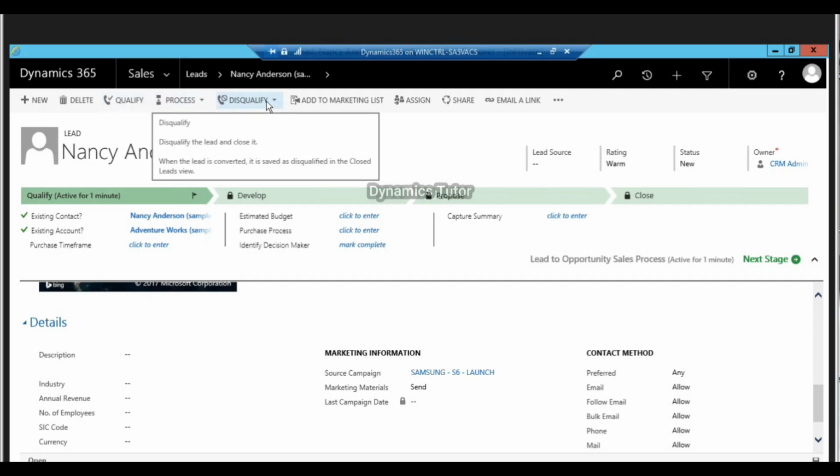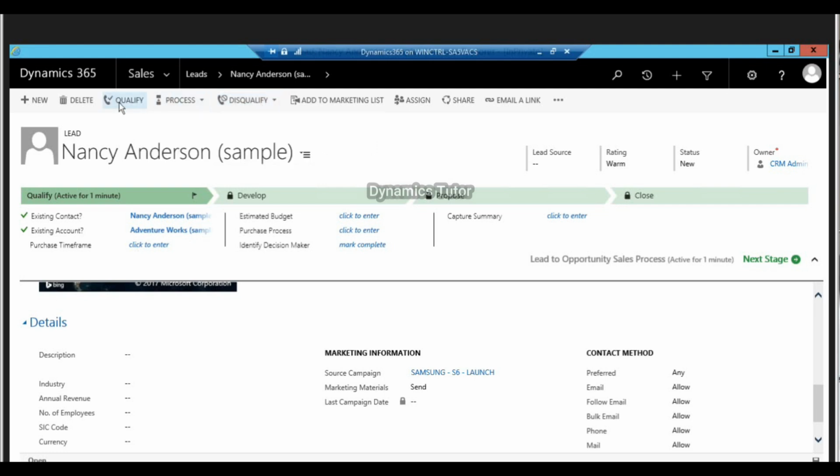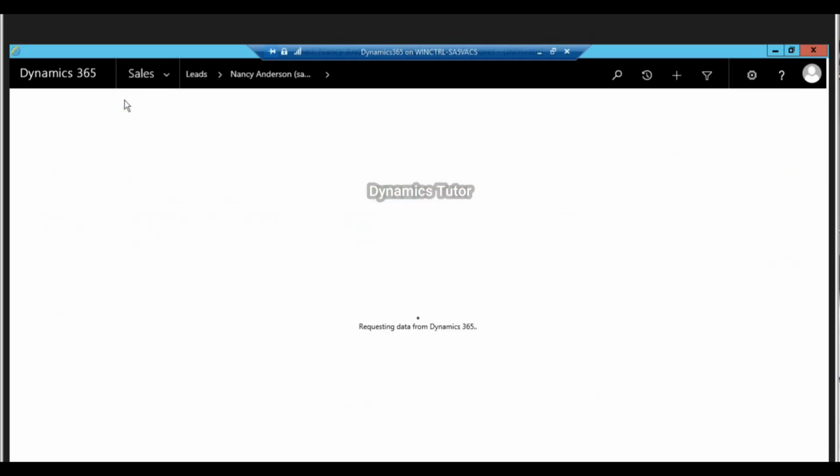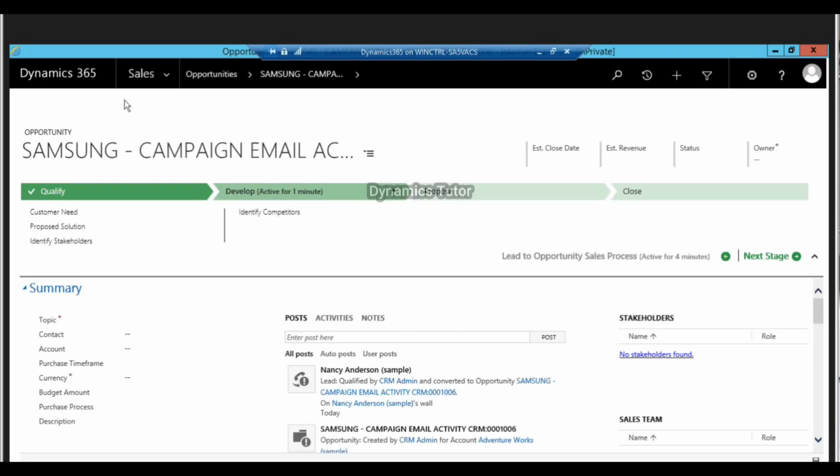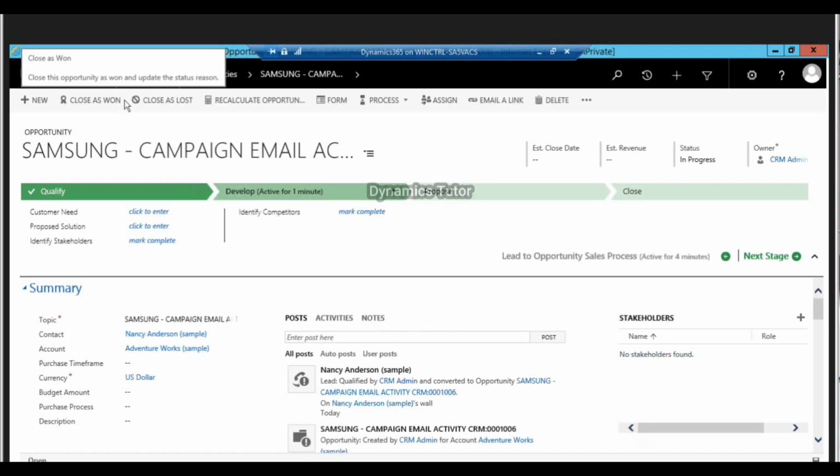If the lead is disqualified, the business stops at this level itself. If the lead is qualified, the out of the box behavior of the system is that it creates an account, contact, and opportunity. Once the account, contact, and opportunity get created, the marketing person's job is done. From here, the salesperson is going to take care.